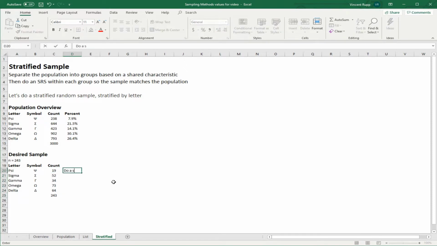So now we do a simple random sample of 19 size. And here we do a simple random sample of 52 sigmas, and so on. And that would give us a total of 243 in our sample. Then we'd have the same ratios of the letters in the sample as we do in the population, which is really important in things like voting if you think that these are all distinct categories, like age groups, genders, ethnicities, voting preferences, things like that. You want to make sure that your sample matches the population on important attributes.